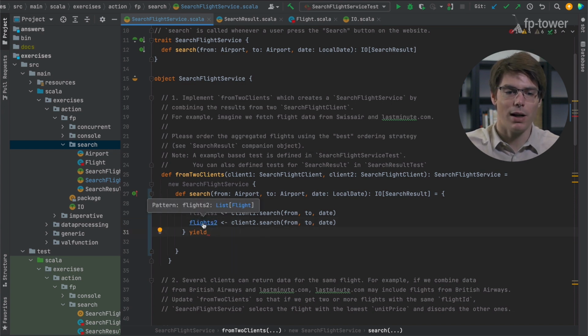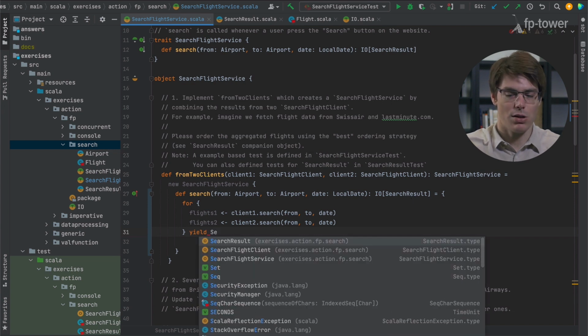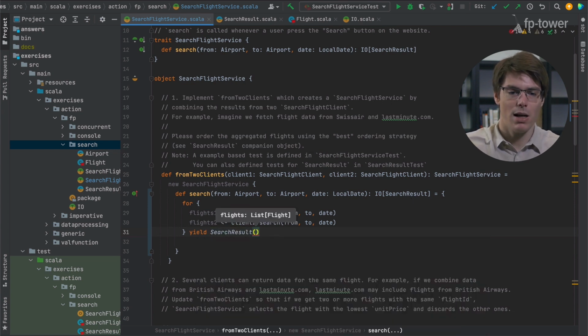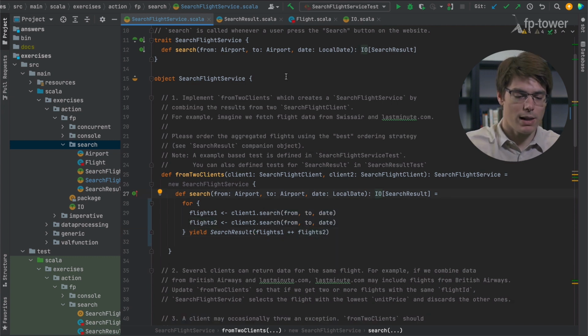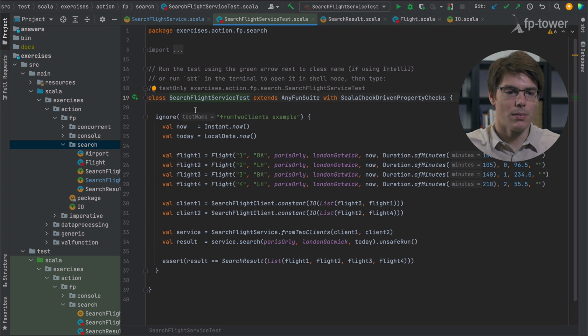So flights 1 and flights 2 are both lists of flights. Then we want to concatenate them together and package them in a search result. So we can say SearchResult. This is a case class that takes a list of flights as input. So we can say flights 1 plus plus flights 2. Cool, so let's run the test. We'll enable it first and run it.